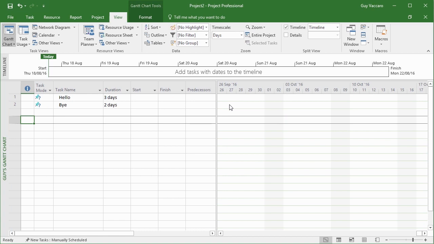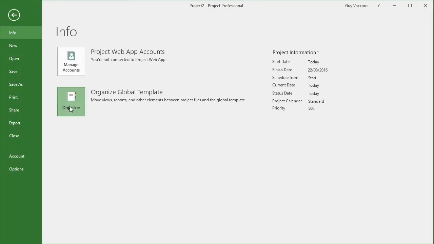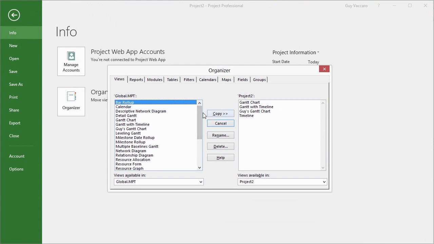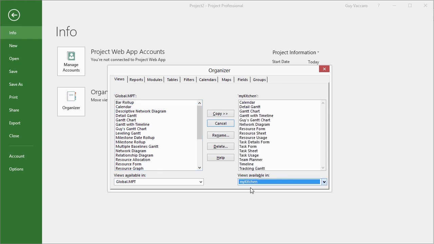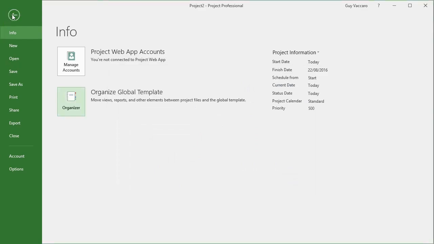So although the initial Gantt chart was copied over to the organizer for the template, it was copied very early in its stage of life. So we've got to be very careful in the organizer that even though you might see it in the global, you don't know when it was copied over. So if your working file, so my view here, Guy's Gantt chart, has had some alterations to it, it's certainly worth copying that back over. So I copy that again to the global. Yes, the global template now has the latest copy of Guy's Gantt chart and is available to all future projects.